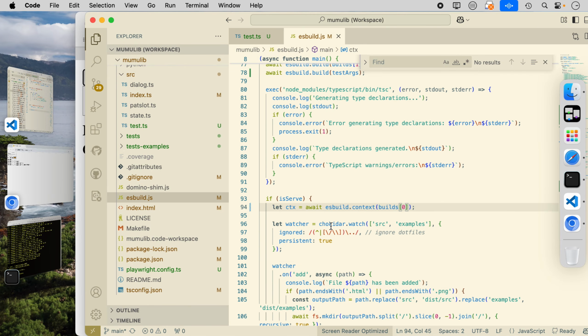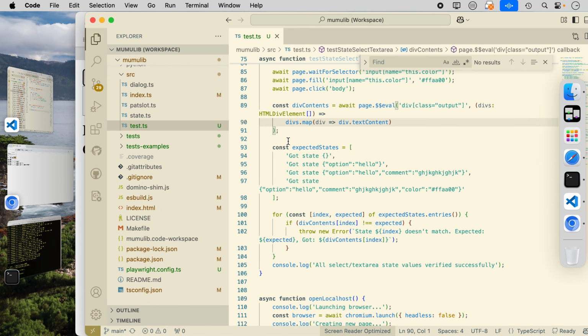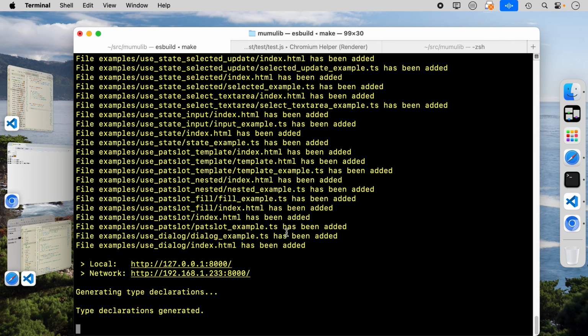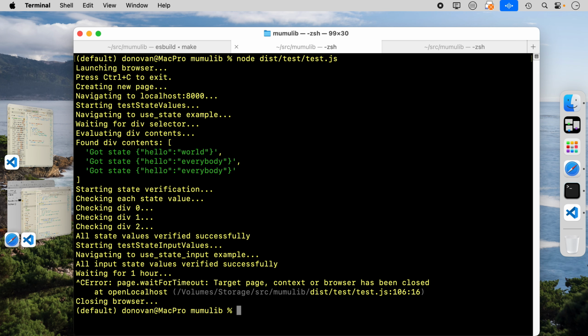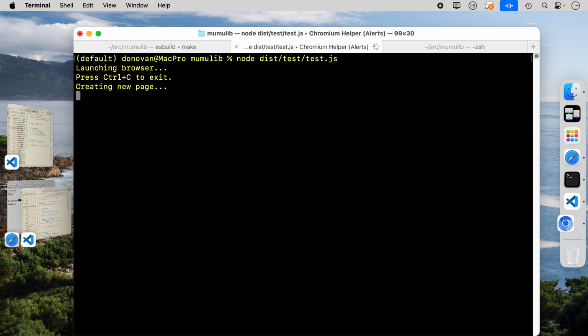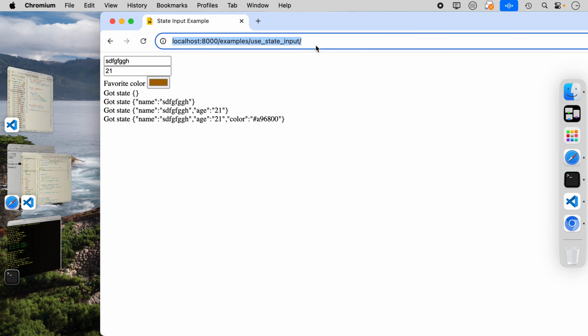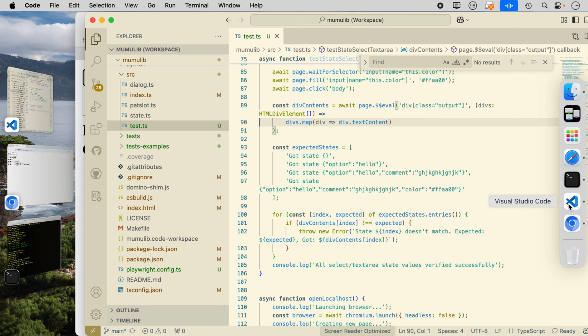Or let's see. So in my new test, we're looking for div class equals output. Chooses an option thing, adds a comment, adds a color, chooses a color. All right, let's run these tests again. Oh, I didn't actually call the test.